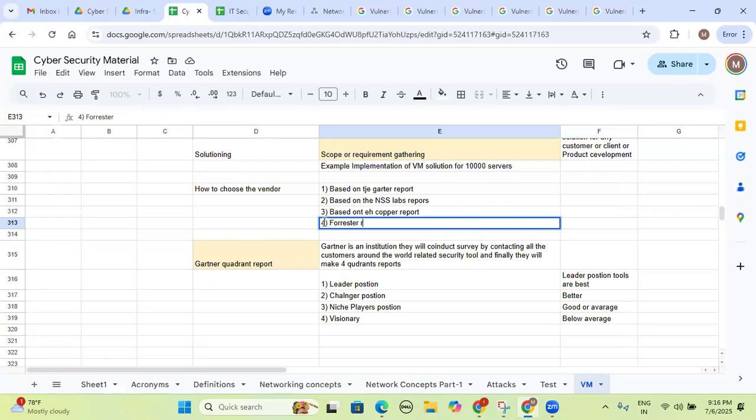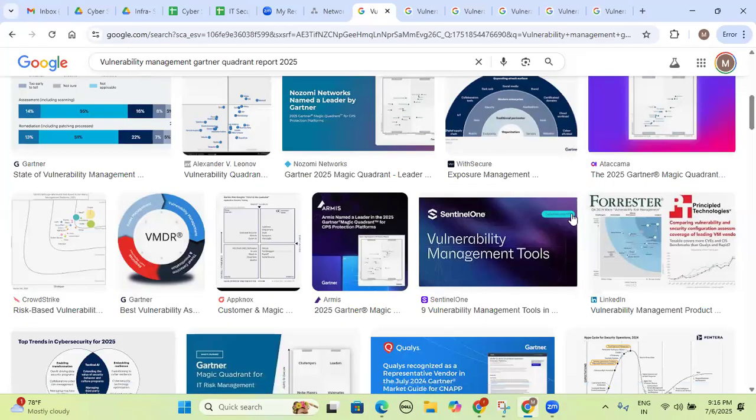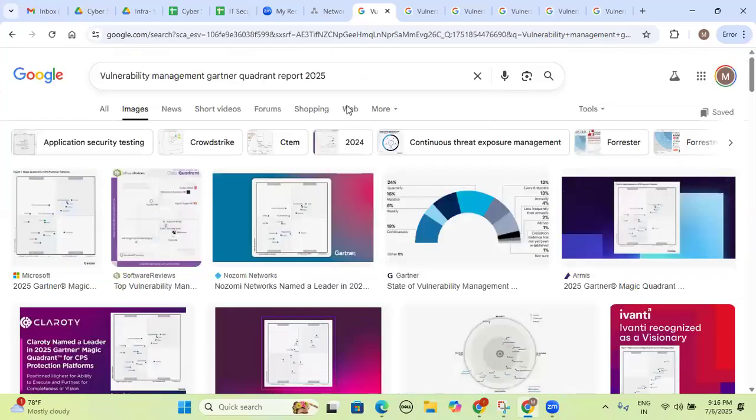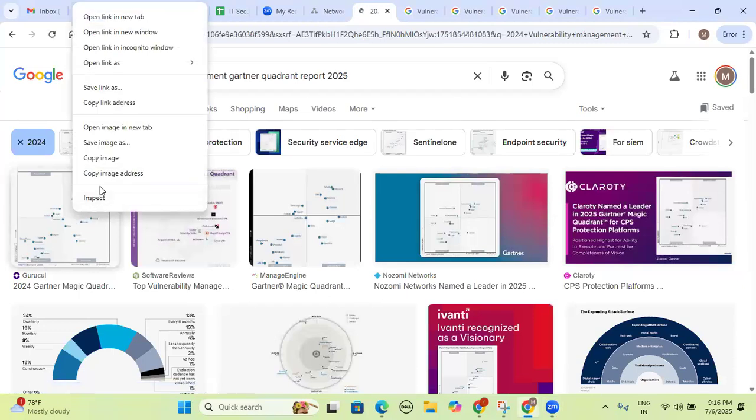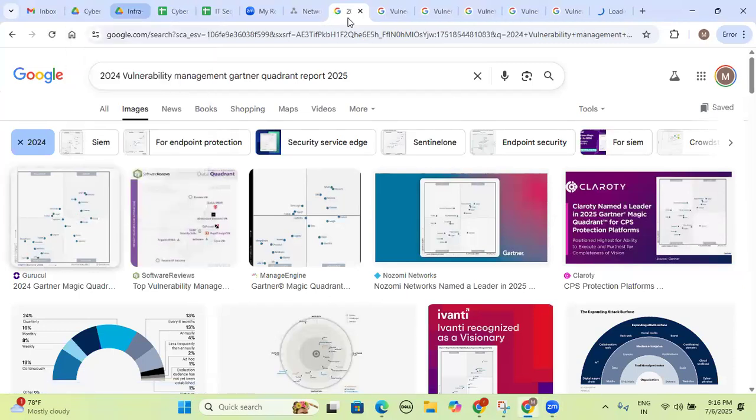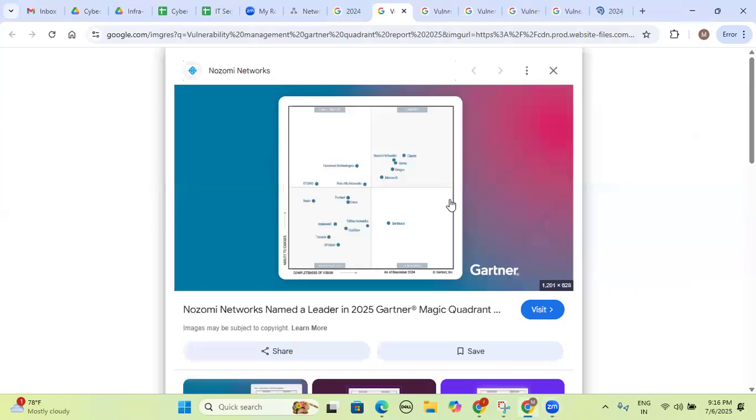Forrester report also. So now I went to Google and what I have typed in: vulnerability management Gartner quadrant report. 2025, I think it's not released yet, but 2024 is there, I think. So let's go and see about 2024. 2025 has come, but you can see here whether it is a part of vulnerability management or not.